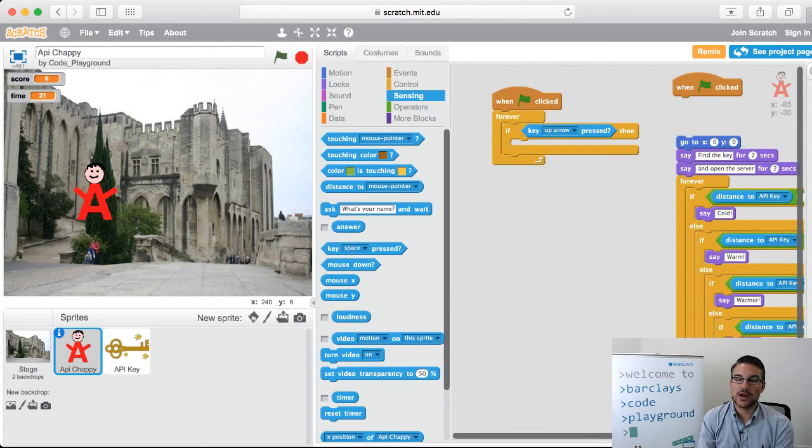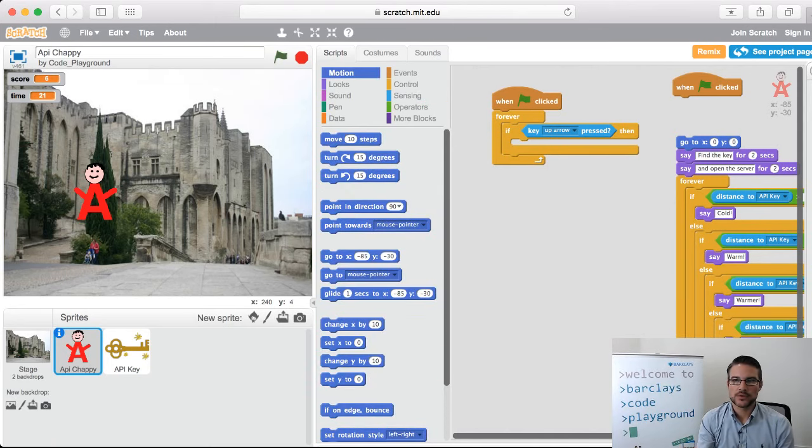Excellent. We now need to go to the blue motion section, and we know that Y reaches for the sky and controls up and down. So we drag in the change Y by block into the if statement, and we need to set the number to 5. So simply delete the number you can see in the block and enter the number 5.